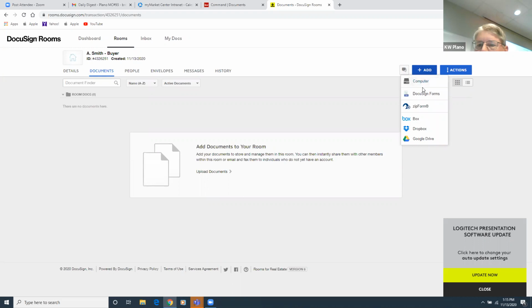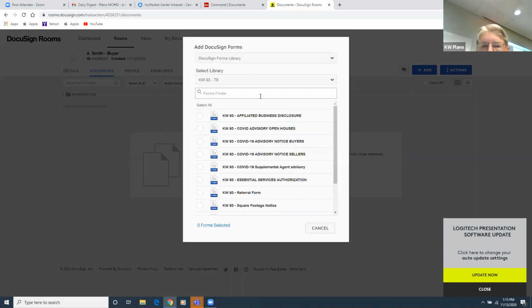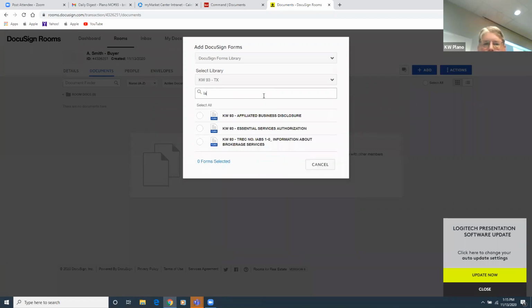And I'm going to go to Docusign Forms. And then from here, I'm going to go to our Market Center, KW93. You can go to the KW Market Center, or if you want, you can go to the TAR. But let's go to the KW, and I'm going to find the IABS form. I'm going to type it in. Okay, so I click on this, really simple. I'm going to add this.